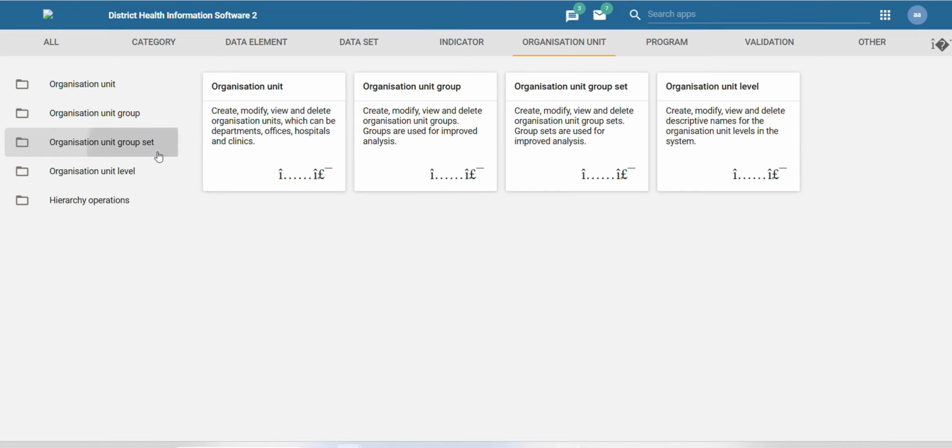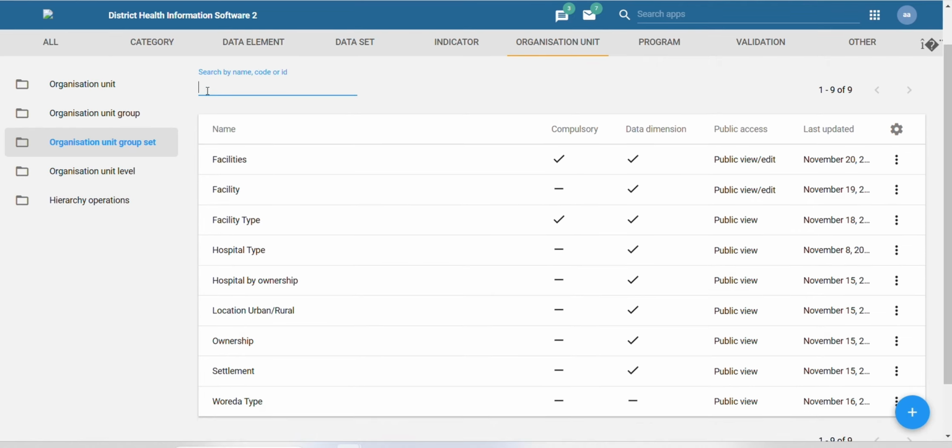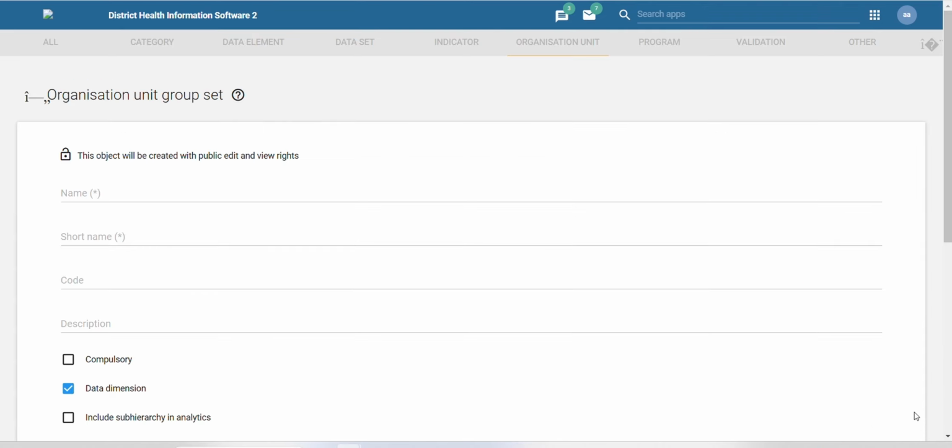Now, go to organizational unit tab and select organizational unit group set. You can search for organizational group set by clicking on the search bar and write the organizational name if already exists. But if you want to create a new organization unit group set, just click on the plus sign. This will take you to the page to fill the organizational unit group set information. Then, all you have to do is fill in the form accordingly.